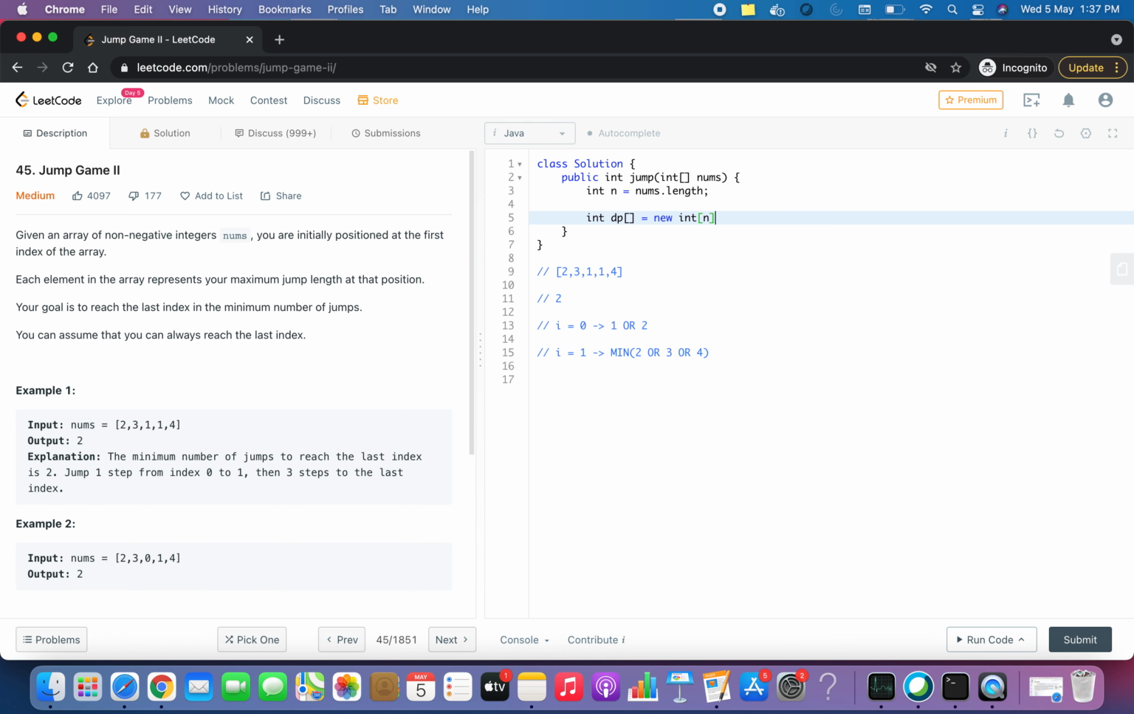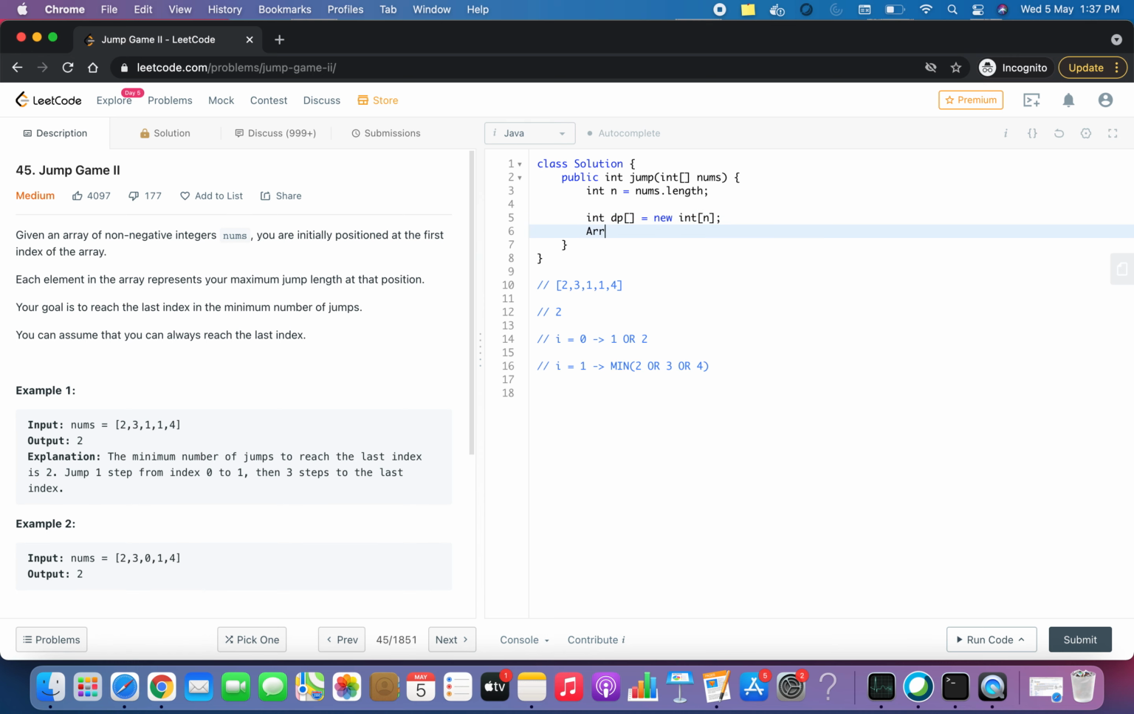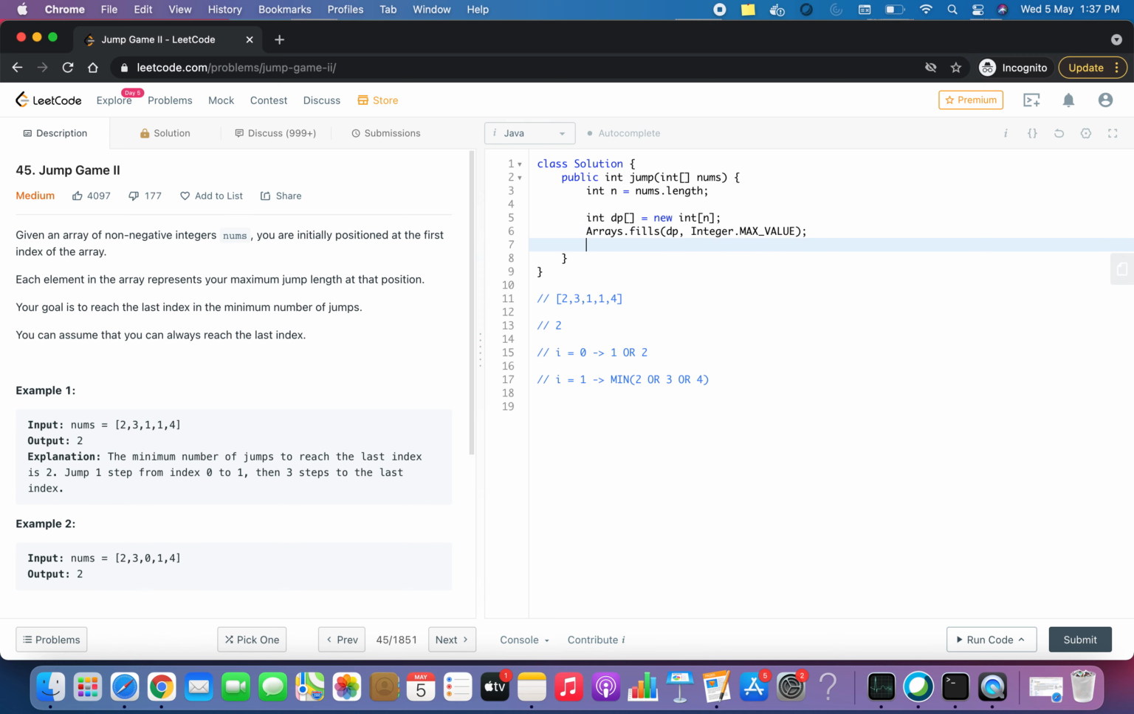It should be of size n, and we should fill the array with the maximum value of integer, because we are going to calculate the minimum. If we have a 0 which is pre-filled, then it will always result in 0. That is why we should initialize it with the maximum value. Otherwise, if we take the min of say dp of 1 and 2, then we will always get 0, which is not desired. So let's instantiate with Integer.MAX_VALUE.